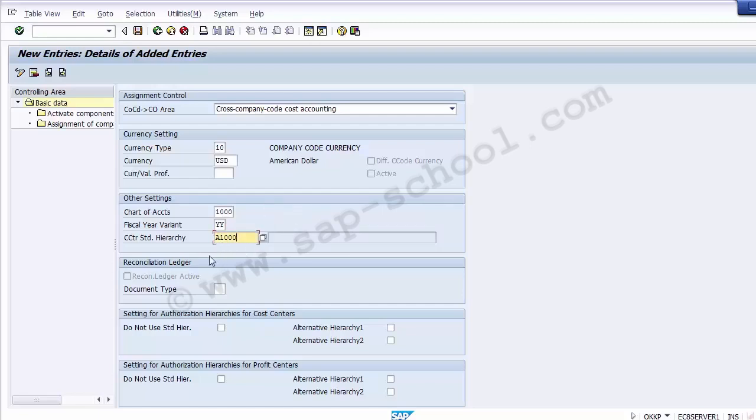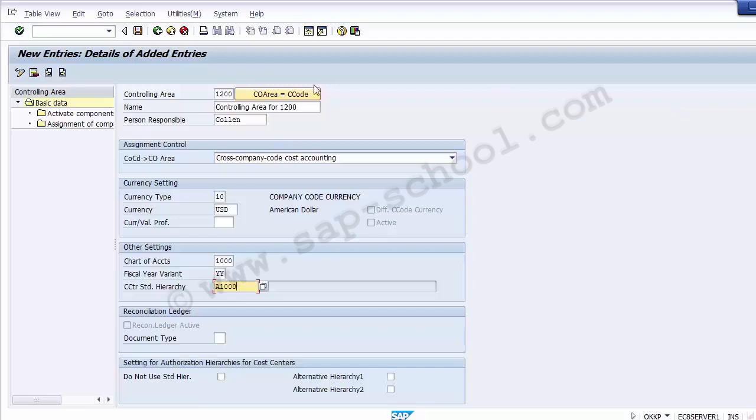Now moving on to the next, the rest of the fields we are not required to fill as of now because we are not activating the reconciliation ledger. We'll see in a separate training session how the FI and CO reconciliation is done. So these are the basic things you need to fill in for the controlling area: the controlling area, the name, the person responsible, controlling area to company code relationship, the currency type, currency, chart of accounts, fiscal year variant, and the cost center standard hierarchy. Once we have done this, we can move on and save this screen.